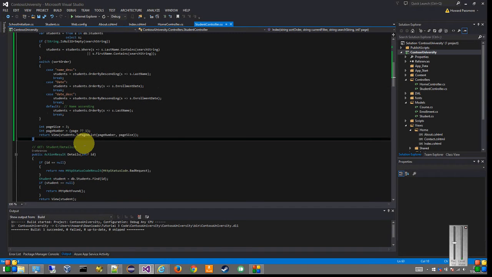The last thing that was changed was how we actually return the view. We define our page size, in this case, as 3. So we have 3 students per page. Page number defines which page we're on. We need to actually make sure that we have a page for each student so that no students are left off. And this is how we calculate it. Then we finally return the view of what we are on.